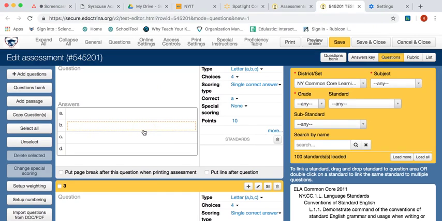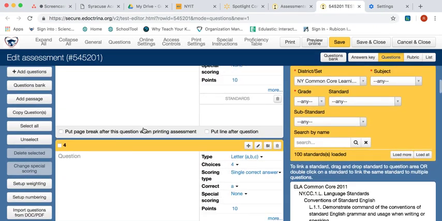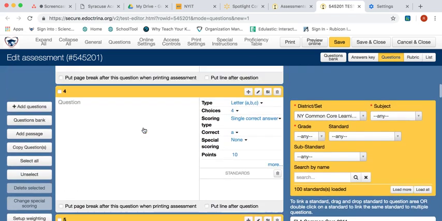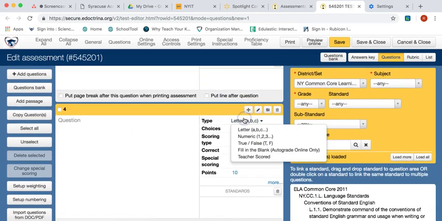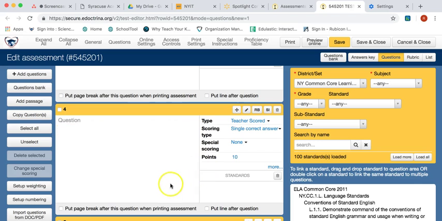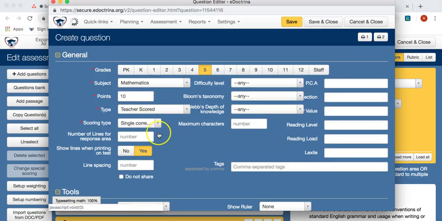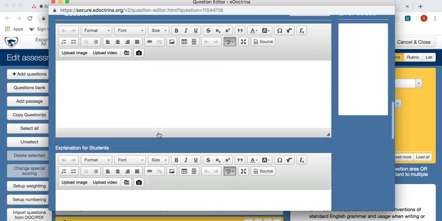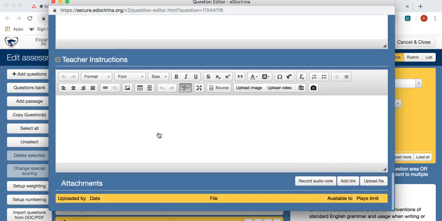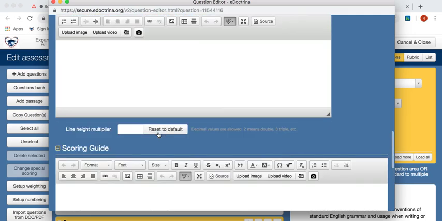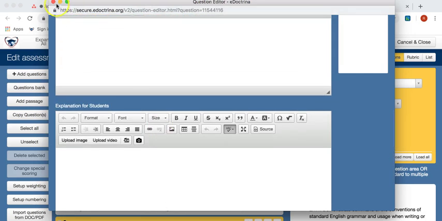So if you're building this yourself, you would obviously go through and create and edit each one of these questions. You can also set for different types as well, like I said, fill in the blank, teacher scored. You have any number of options in here that, as you look at the answers in the edit area, you're going to see different options down here. Like this particular one, you just have a scoring guide and teacher instructions because this one's set for teacher scoring.